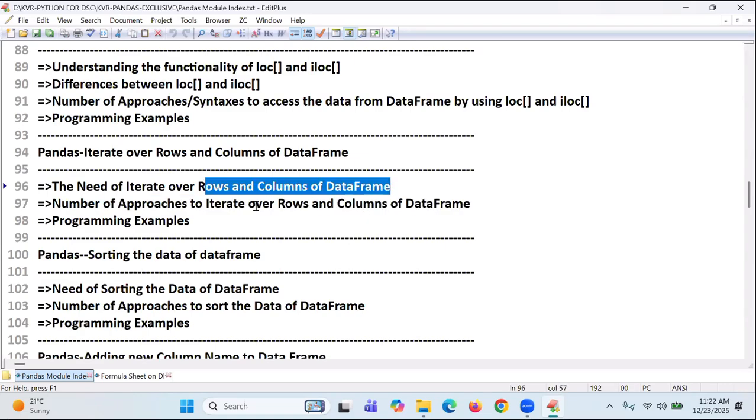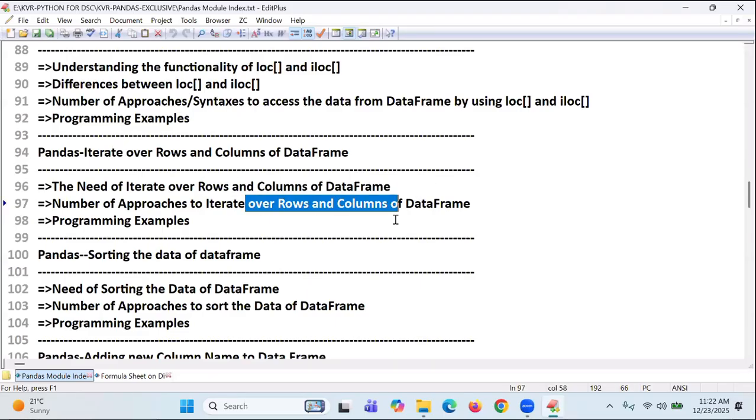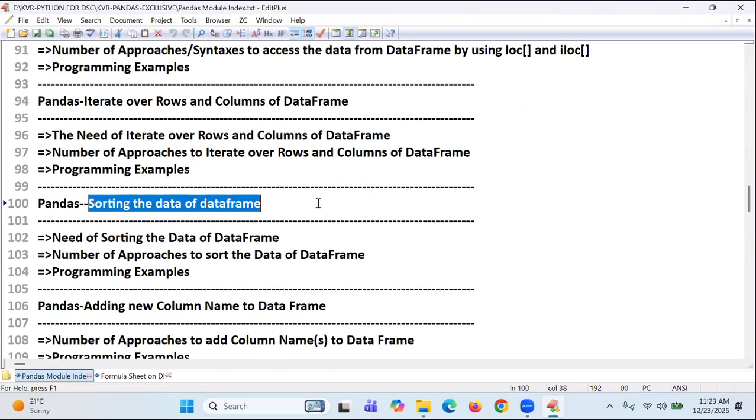Rows related, rows and columns of a data frame with what? Indices. These are called what? With labels. What is the need of it? How many approaches are there? Four approaches I said. Row indices, row names, column indices, column names. Right? Example: sorting the data of a data frame.